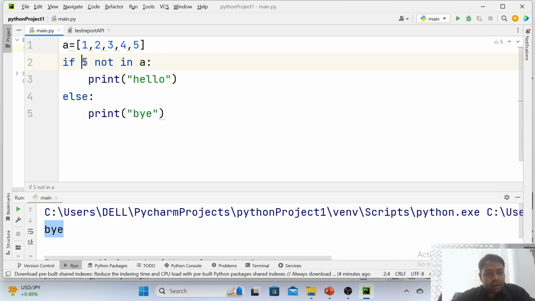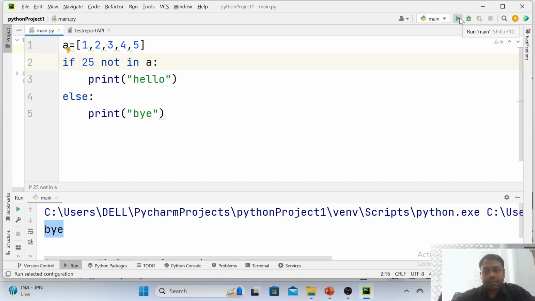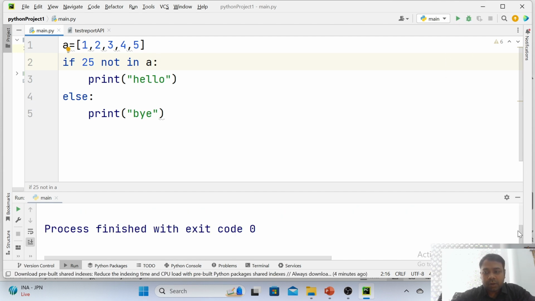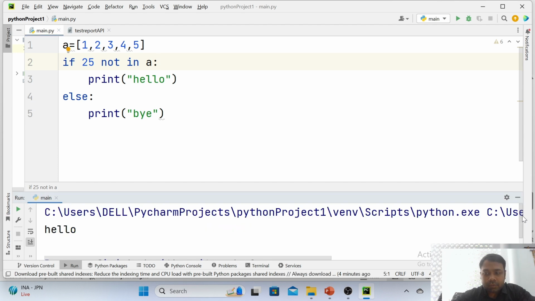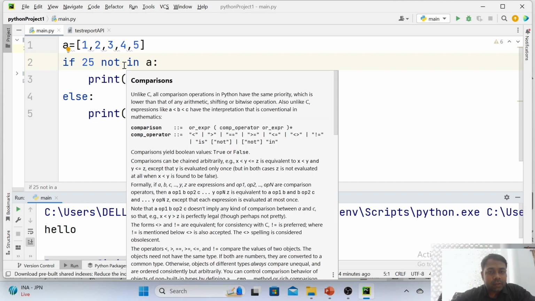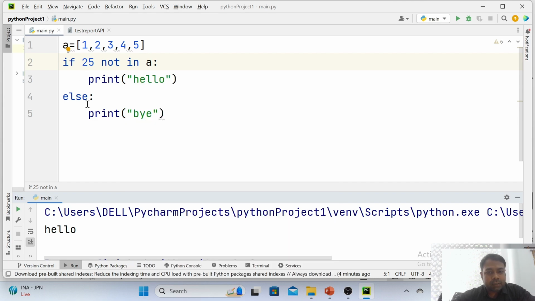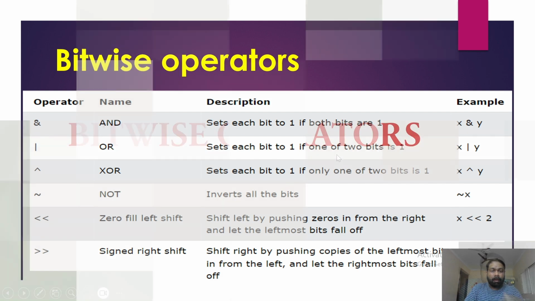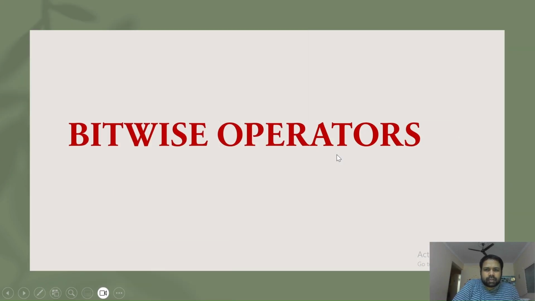For example, 25 not in a is correct, since 25 is not in a. That's why this condition becomes true, and the hello message will be printed. Just look: hello is printed. This is how the in and not in operators work. These are the membership operators. Now I am coming to bitwise operators, a very important and interesting topic.